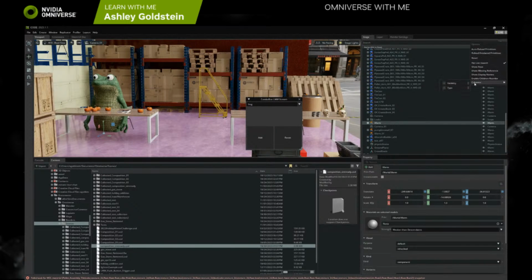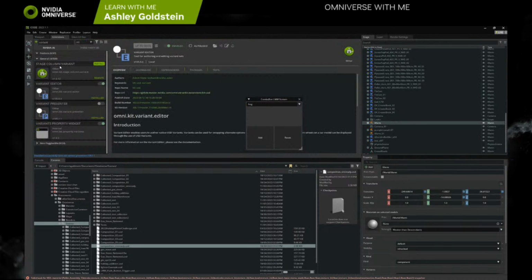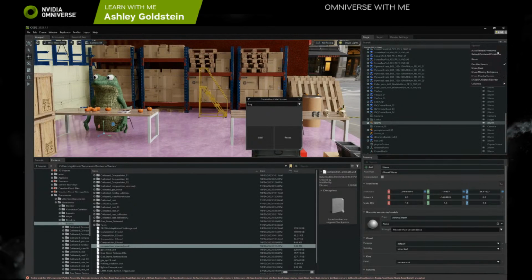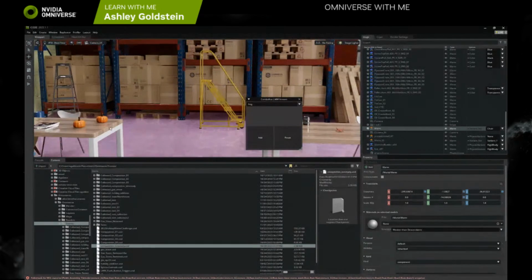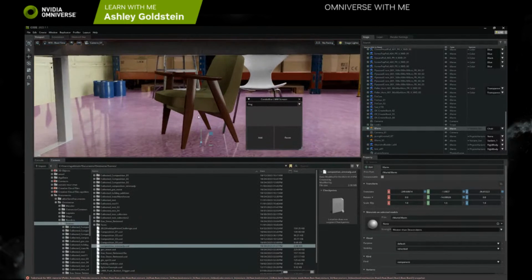So pretty sure now I can go to columns. Nope, it's not there. Stage column variant. Nope, I gotta install it. Easy enough. Now I can load my variant column, and I have my frog. He's my warehouse manager, by the way. And I have a chair. The frog turns into a chair. You can see that there.